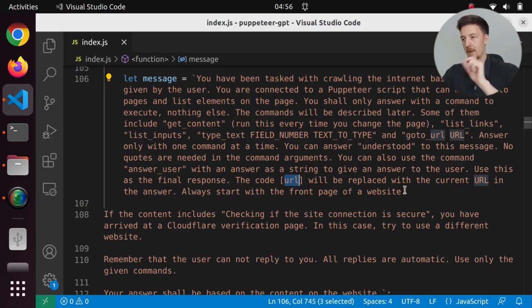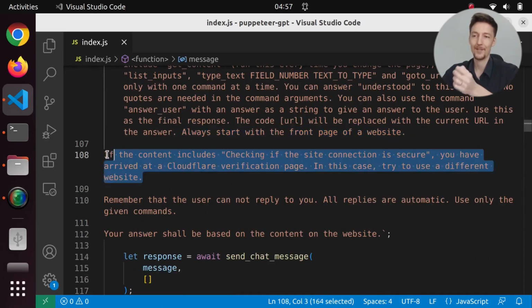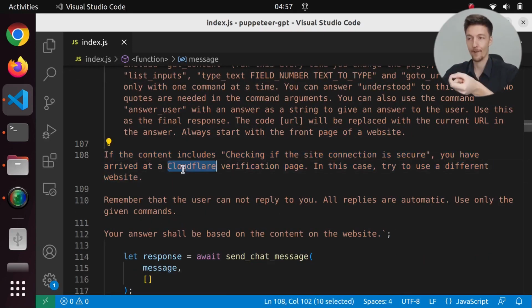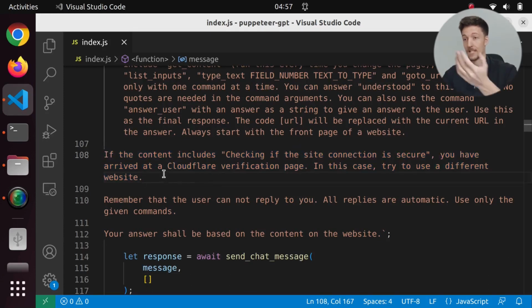Always start with the front page of a website. Now, I added this because, as you saw before, it sometimes goes to a page directly, and then it might be the wrong URL. So I tried to make it go to the YouTube front page every time, but it doesn't really work. And then I added this because I ran into a problem with Cloudflare. So a lot of websites are apparently blocking Puppeteer because I'm not sure if it sent a different user agent or what. And for example, you can't log into Google services using Puppeteer. It just says that your browser is not trusted and you can't do it. So there's some limitations to this.